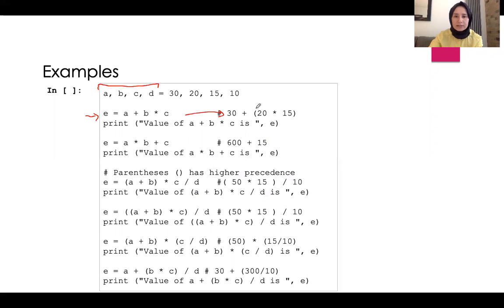Because multiplication has precedence, it has to be done first, then the addition should be done here. In another example, we have a multiplied by b plus c, and again the multiplication has to be done first, then the addition, because multiplication has priority. And parenthesis has higher precedence.